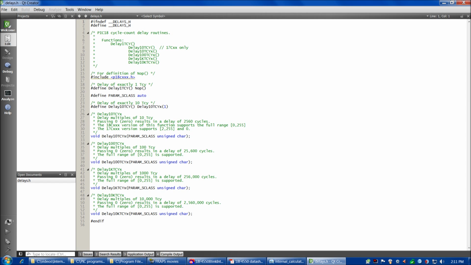So for example, TCY is short for time of instruction cycle. You're going to see that abbreviation in all the delay functions. So for example, if you call Delay1TCY, that's going to delay 1 instruction cycle. If you call Delay10TCYx, that's going to delay 10 times the time for 1 instruction cycle times the parameter that you pass in here, which is what the x is referring to.